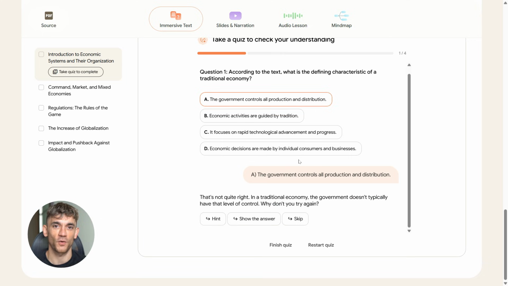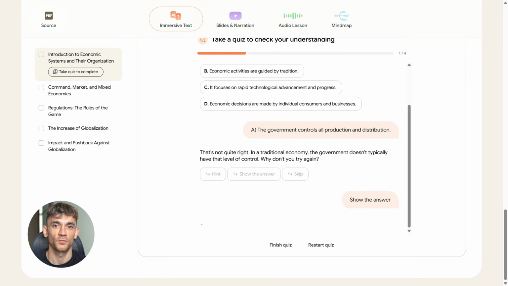And here's the kicker. All of this is instant. You don't spend hours making flashcards by hand. You don't waste time highlighting and rereading. The AI does the heavy lifting. You just focus on learning.